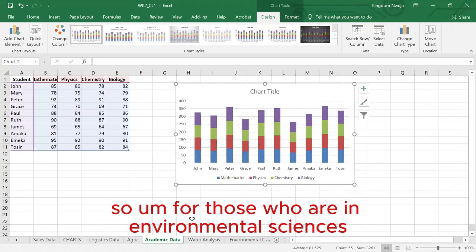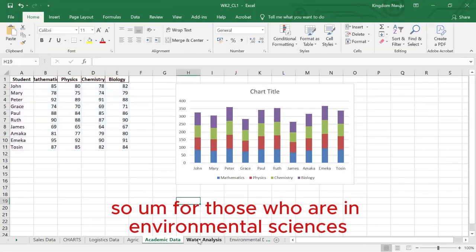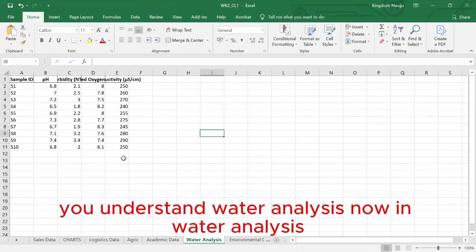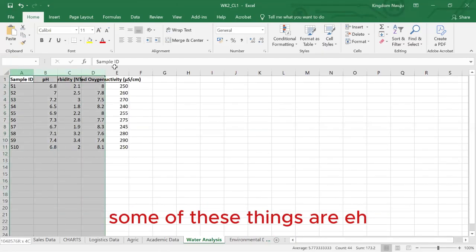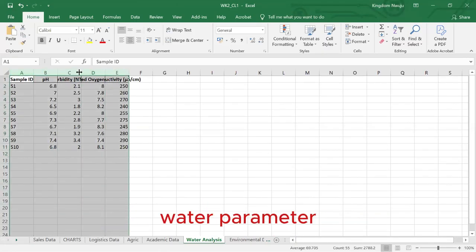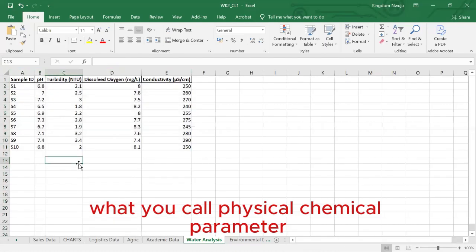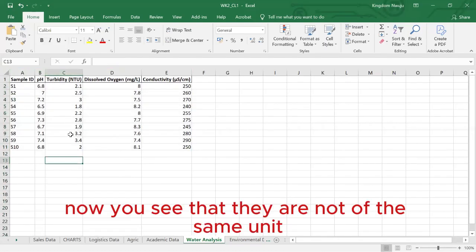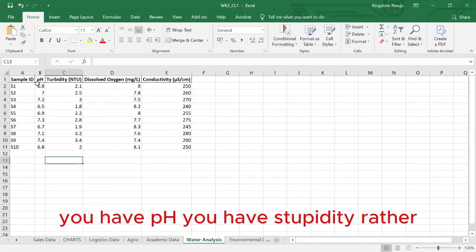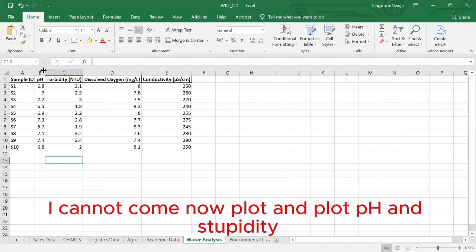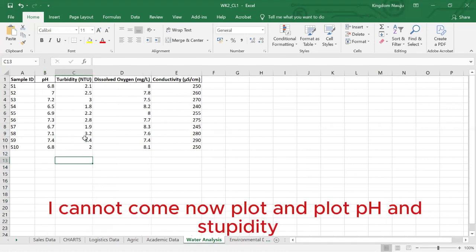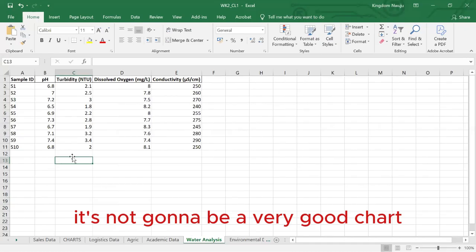For those who are in environmental sciences, you understand water analysis. Now, in water analysis, some of these things are water parameters, what we call physicochemical parameters. Now, you see that they are not of the same unit. You have pH, you have turbidity. I cannot come and plot pH and turbidity. It's not going to be a very good chart.